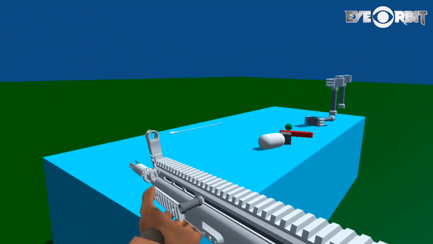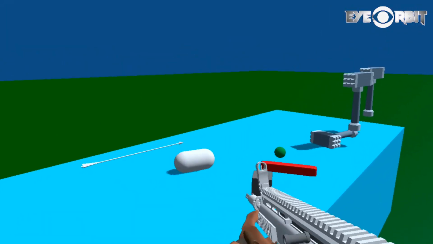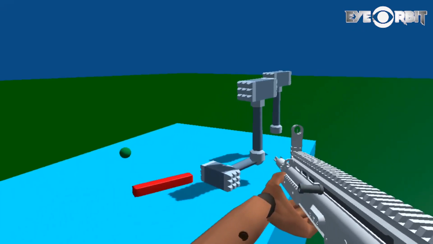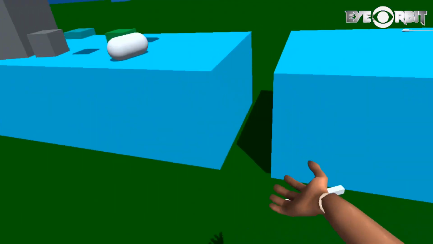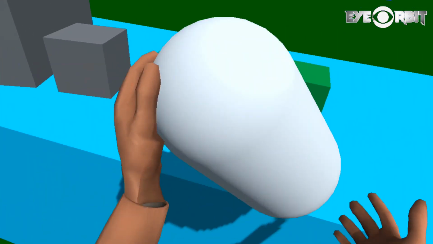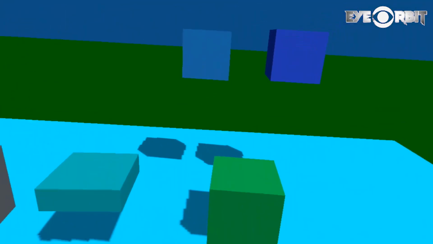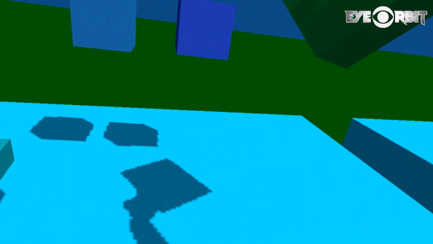Yeah, the gun works, to show you. See how it's really buggy with the hand? You can do that. The gun needs a lot of work, you can tell. But we've got this, don't remember what it was. We've got this, bouncy. Yep, it's a bouncy object.